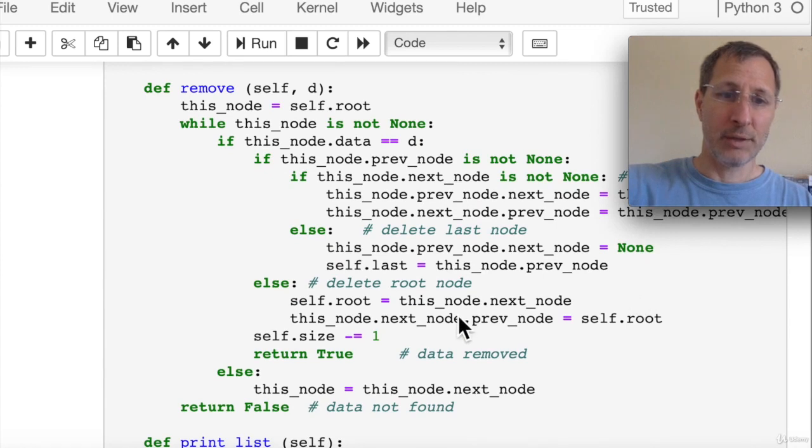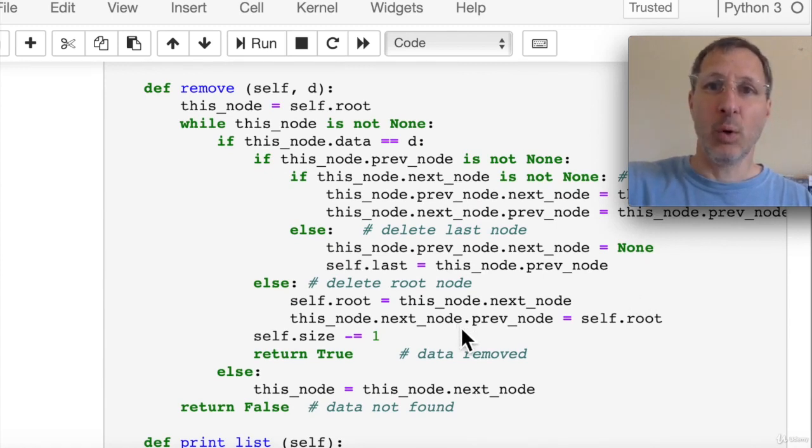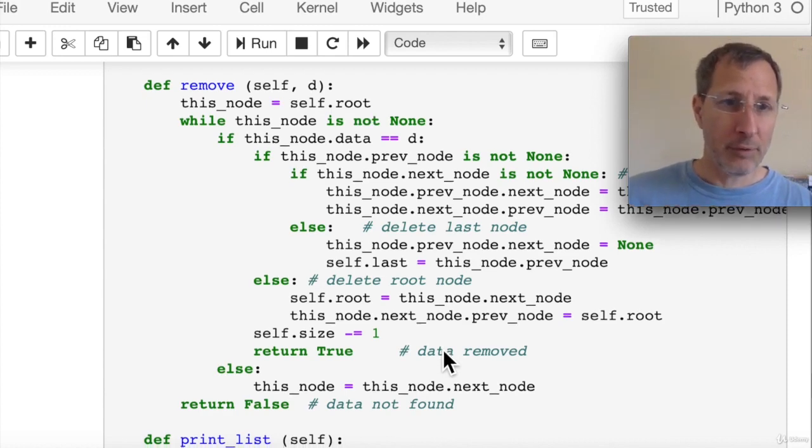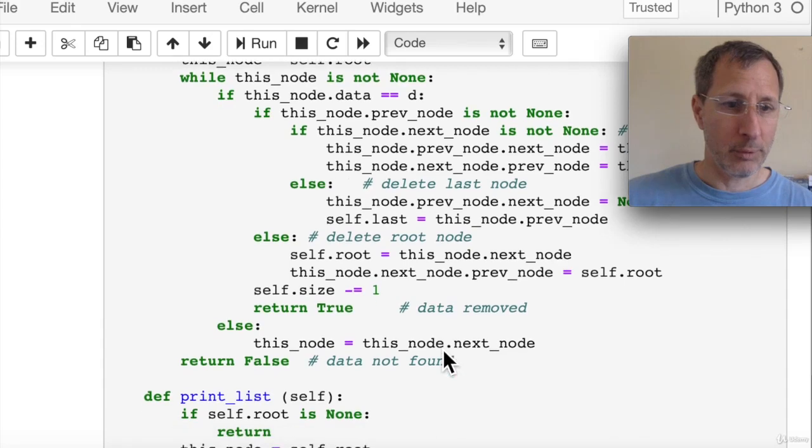And the third case is we're trying to delete the root node. And this is again similar to case 1, except that we change the root pointer to point to the second node. In other words, we change root to point to root's next node. And that's it. Those are the three cases for remove. The rest of the remove function is really straightforward.